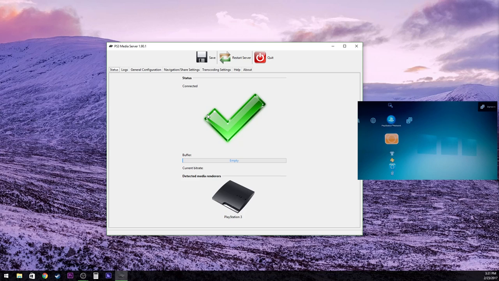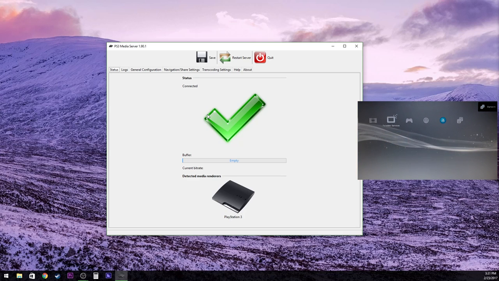Now if I go over to my cam and I go over here to videos, it should show up. And there we go. PS3 Media Server, and I click that. There is the disk and there are its folders. I'm going to go into the videos. And there we go. Everything is now connected and working, and I'm able to share media between my Windows 10 computer and my PS3. And hopefully it's the same situation for you.